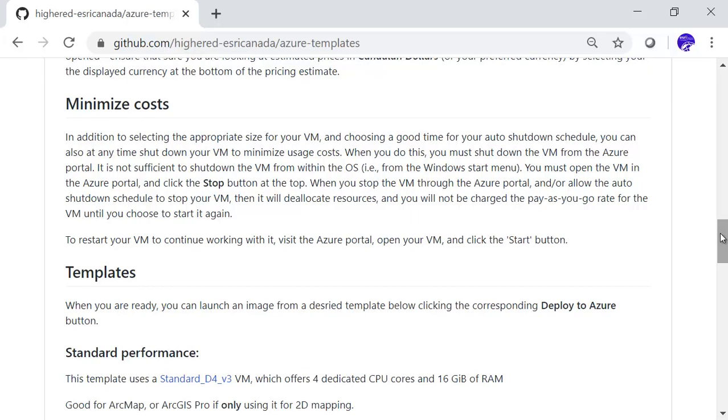Finally, to minimize usage costs, in addition to keeping the auto shutdown policy enabled, you may at any time choose to shut down your virtual machine to stop pay-as-you-go billing for its resources. To do this, it's not sufficient to shut down the Windows OS from the Start menu. You must shut down the VM itself through the Azure portal. At any time, you can access the VM in your account and start it up again to continue working with it.